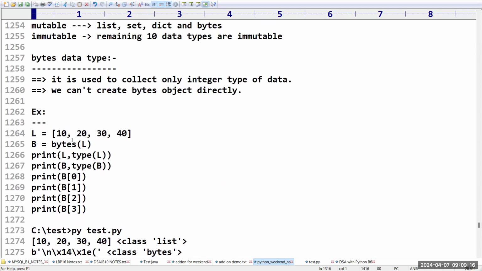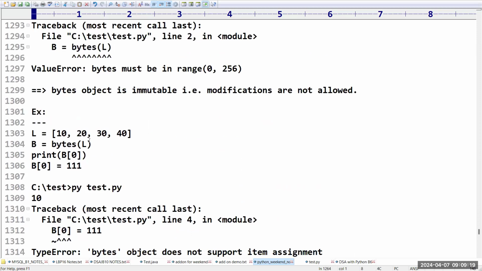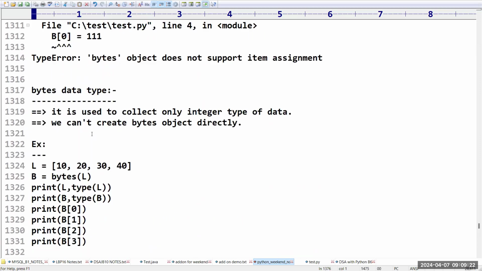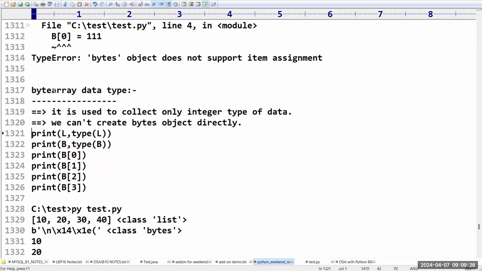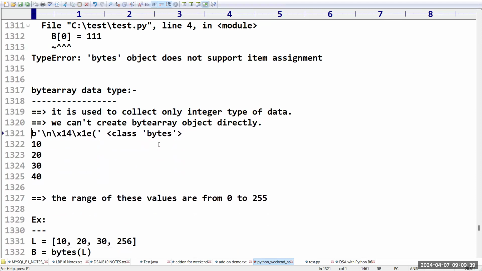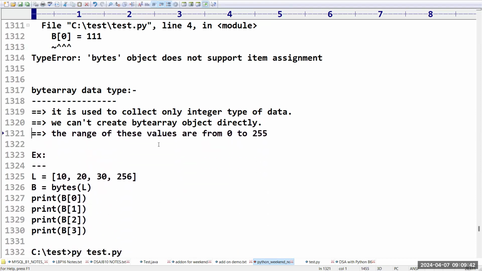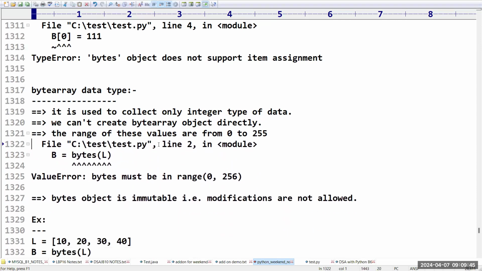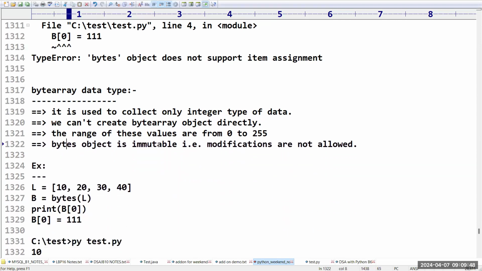The opposite of this is the bytearray data type. Almost all the points are the same. It is used to collect only integer values. We can't create a bytearray object directly. The range of the values is from 0 to 255. The difference is that it is mutable. The bytearray object is mutable, which means modifications are allowed.